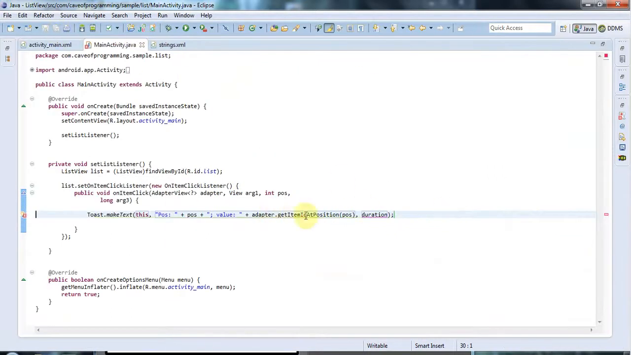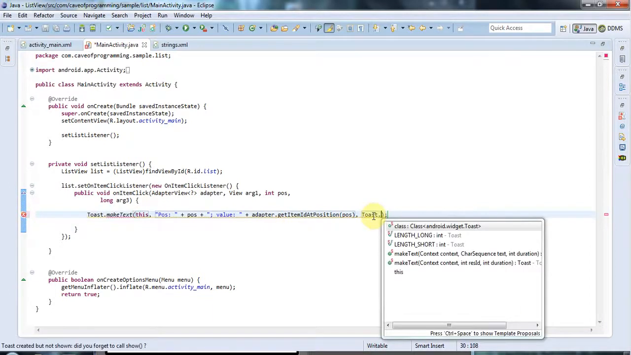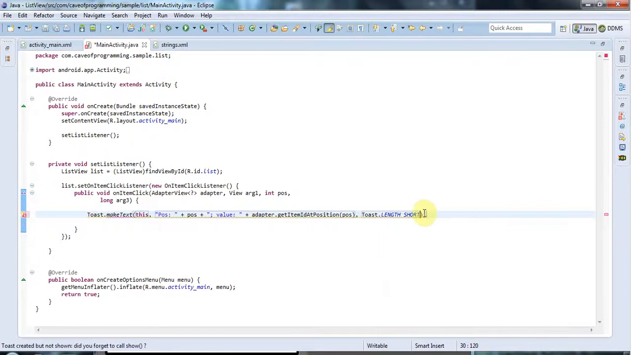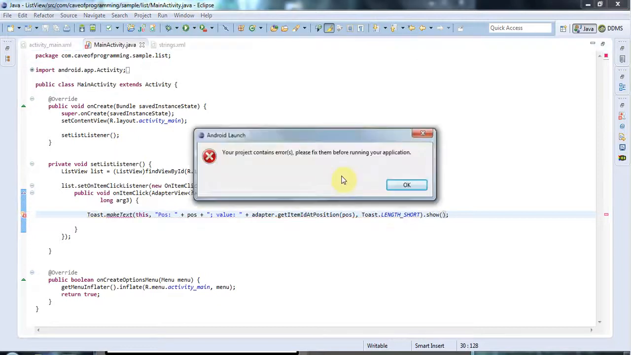I think I did something wrong here, but I'm not quite sure what. So let's take a look at the error. Oh yeah, I need to fill in the duration for the toast. So I'll say Toast.LENGTH_SHORT, and let's put show in there. And let's finally run that.